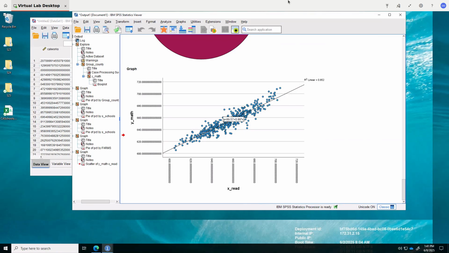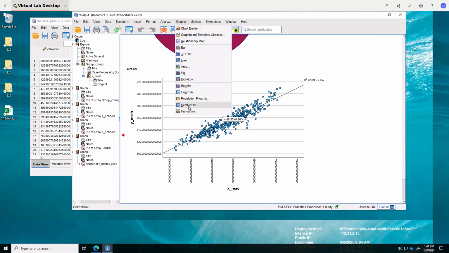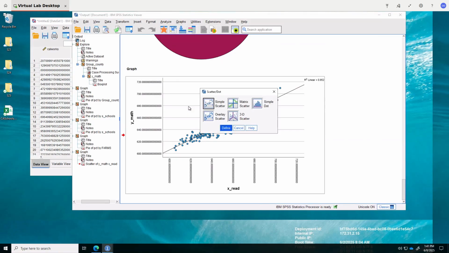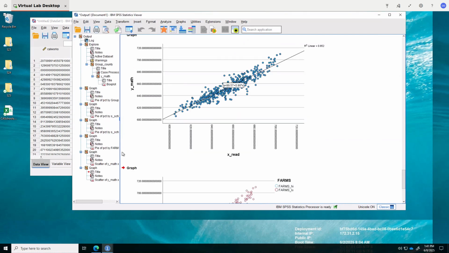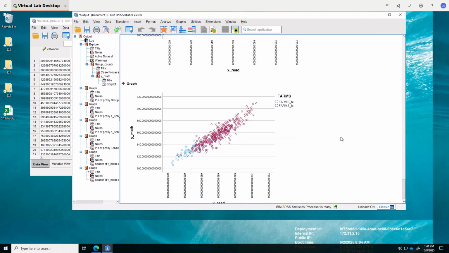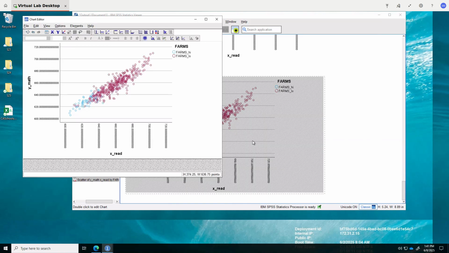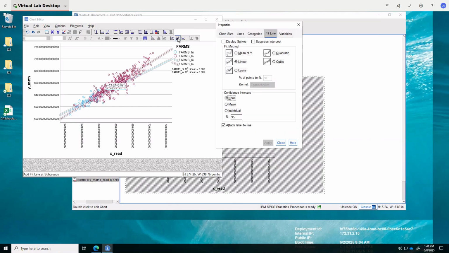And so you're going to do Graph, Scatter plot, Simple scatter. X is X, Y is Y, and then we're going to say group is group by your categorical. It's going to say set markers by. All right, and then you're going to get two different colors, one for each of your categorical groups. Interesting, right? And then you can edit this guy, and you can do two separate fit lines, add a fit line for each subgroup, and there you go.